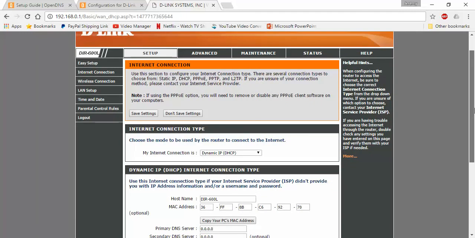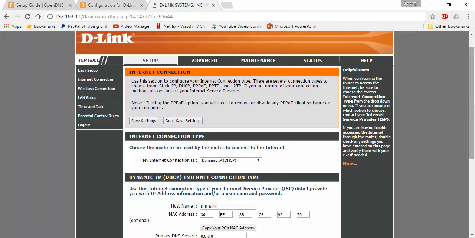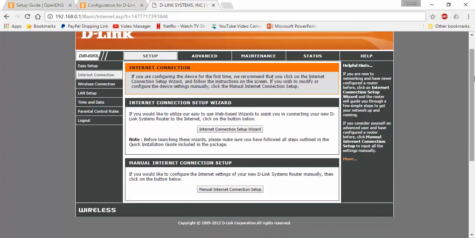And basically, like I said, we are searching for the DNS settings. For this particular router, if you have a D-Link router, it might be the same as this. I need to go to internet connection, because what we're doing is changing a setting that looks out to the internet. It's not a setting that looks into my local home network, devices that are connected within my home. This is a setting that's looking out into the World Wide Web. So it makes sense that it would be under internet connection. Now I don't want the internet connection setup wizard. That'll just ask me a bunch of questions that I don't need to worry about. So I'm going to do the manual internet connection setup right here.